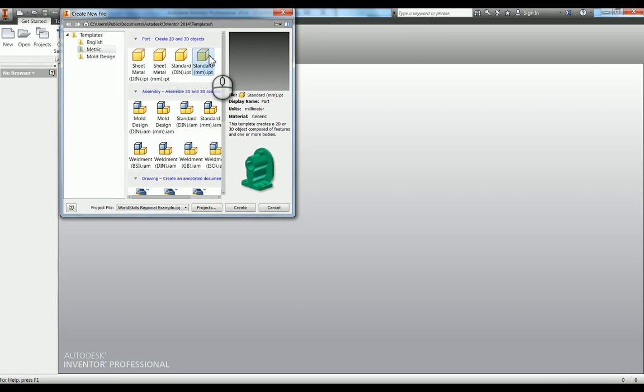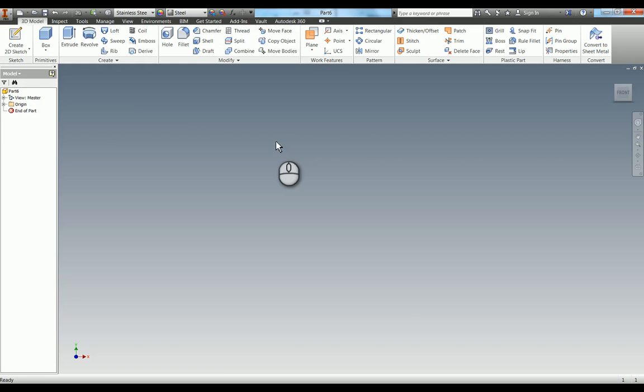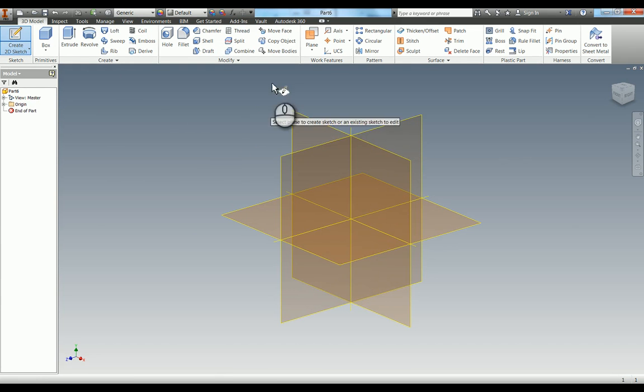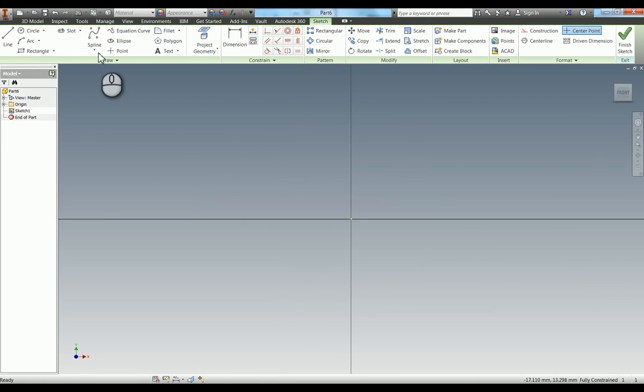As always, we're going to start a new standard millimeter IPT. And once we get into here, we're going to start a sketch. And the first thing I'm going to do is start my sketch on the XY plane just here.